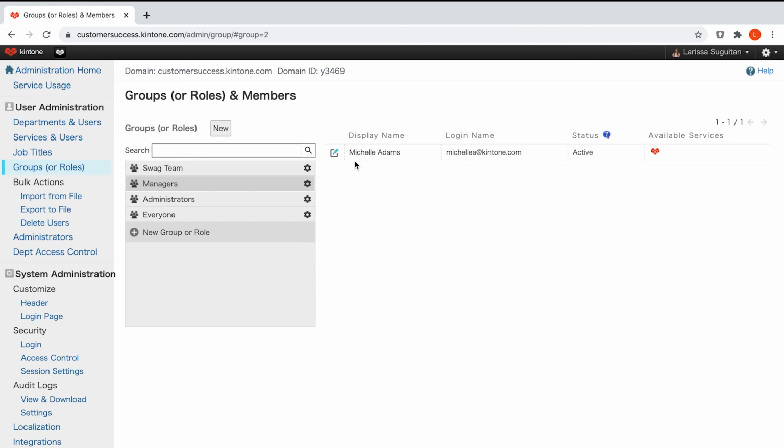So as you get started in Kintone, I highly recommend setting up your departments first. As you and your team start using the system, you'll learn more and more how you want to break the users up even further into groups.